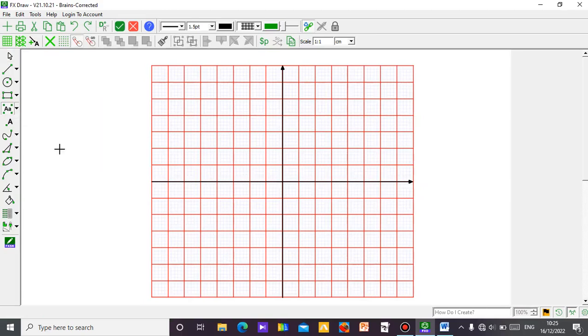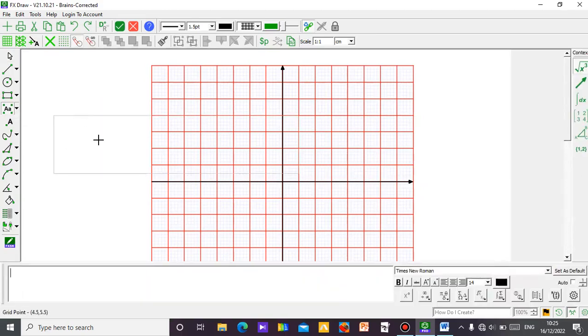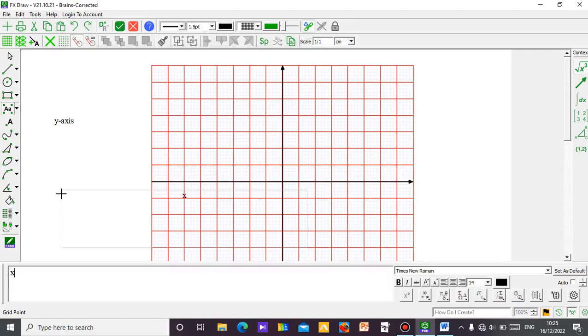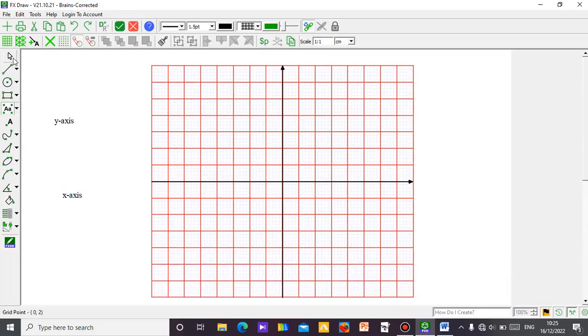You can put your text box. You can just put your y axis. You can put the next one, x axis, just like that. Then drag it to where you want to place it. Just click and drag. You can label your y axis. You can click and drag.